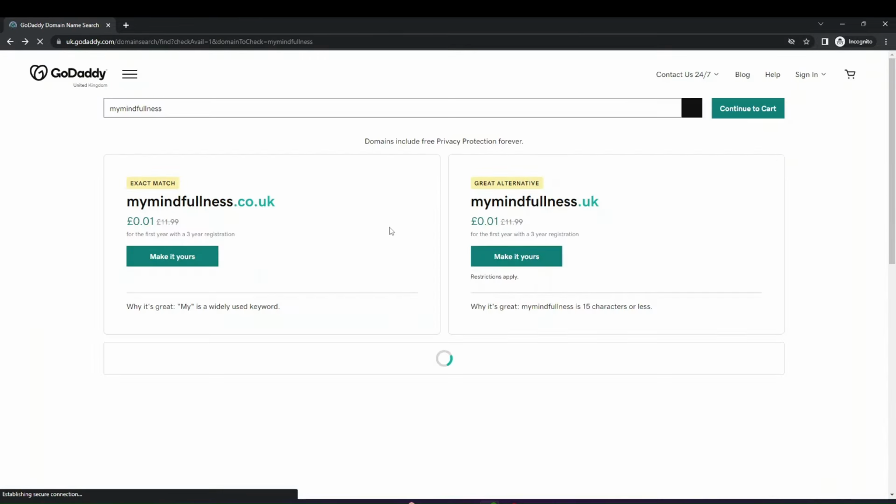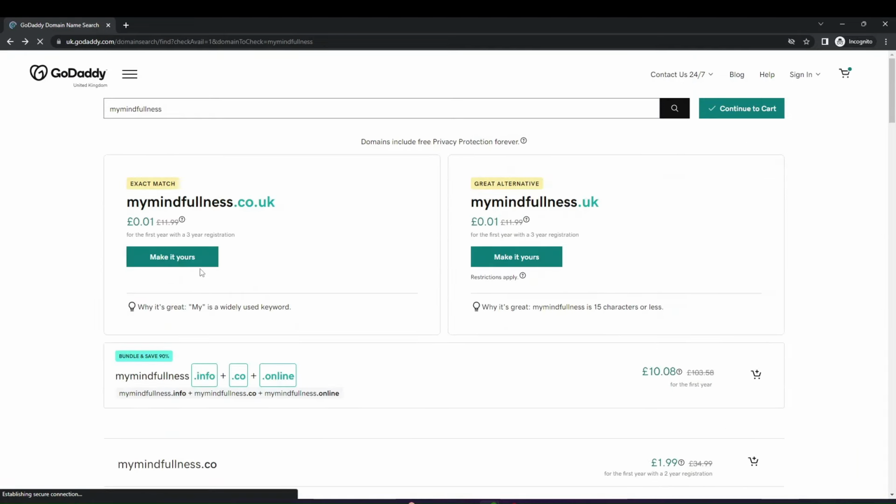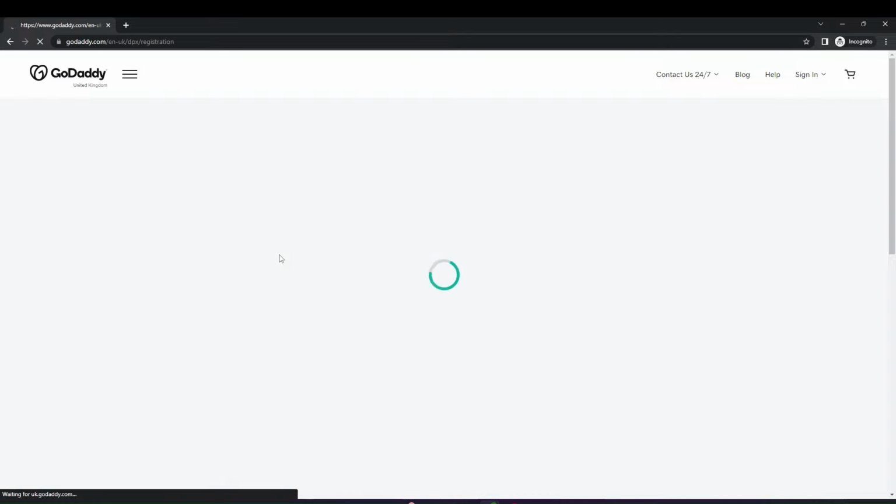But essentially, once you have picked a domain that you like, what you want to do is click on Make It Yours, and it'll add itself to the cart. You can continue adding more and more domains if you want, but if you want to just stick to the one domain that you have, you just want to click on Continue to Cart.